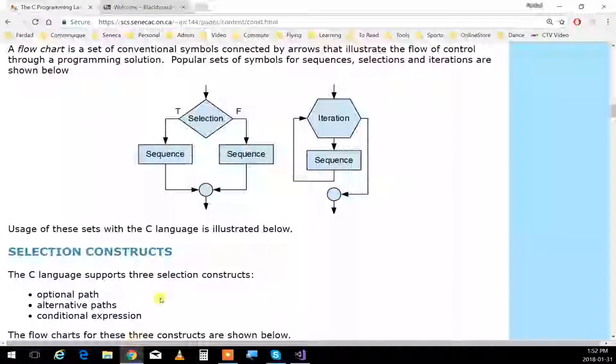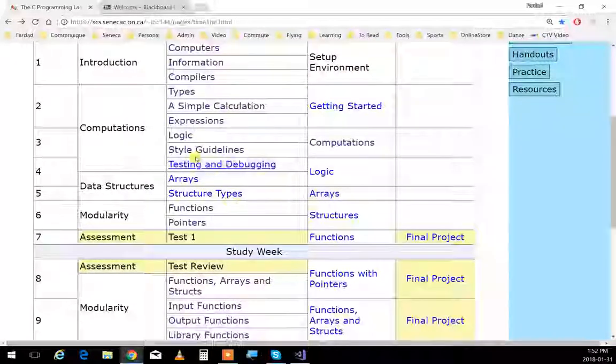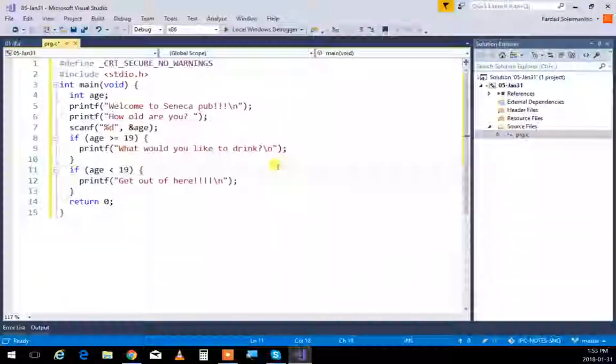Let me see what I am supposed to teach today. Logic, style guidelines. Yeah, so it's essentially logic. But again, debugging and stuff, I'll do it all the time. And I'm going to say, just please listen to me and walk through with me as I'm going through this, okay? First, let's run it and see how it's going to work.